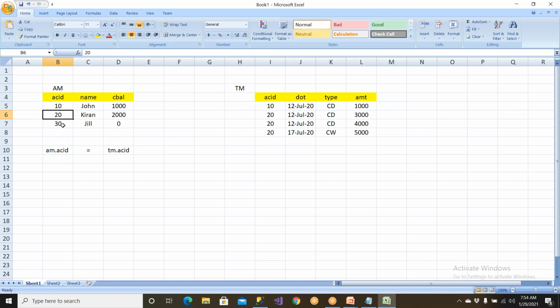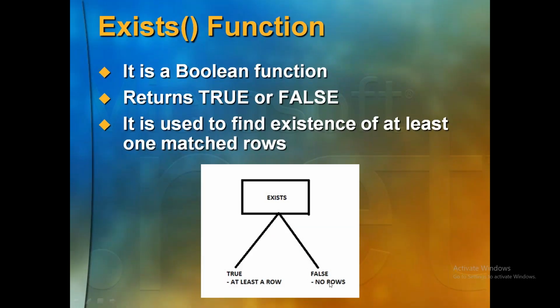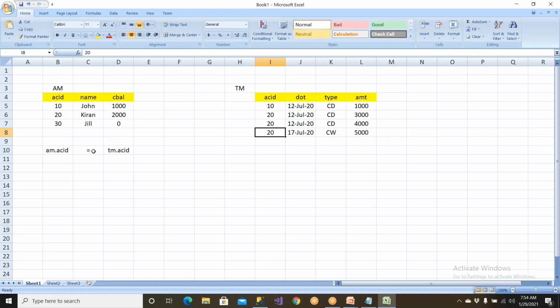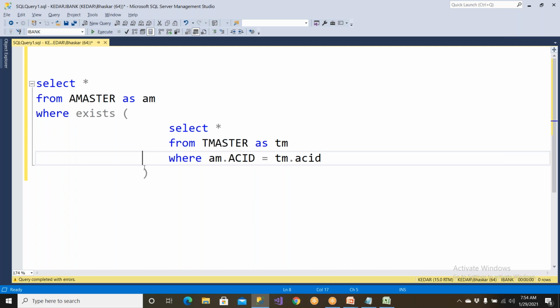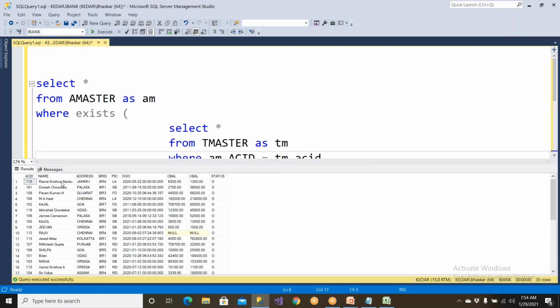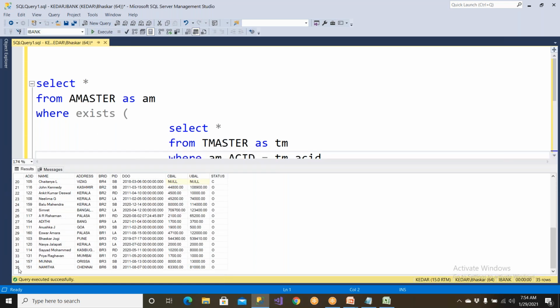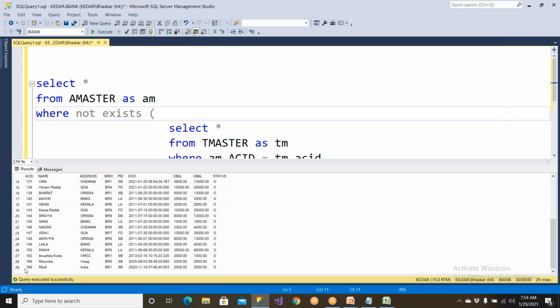Then this guy is also done. Then it will take 30. Is it 30? No. Is it 30? No. Is it 30? No. No data, so it will become false. That means these are the people who have done the transactions. When you write this, these are the 35 people who have done transactions. But who did not do any transactions? NOT EXISTS. When you write NOT EXISTS, these are the 29 people, total 64 people, right?